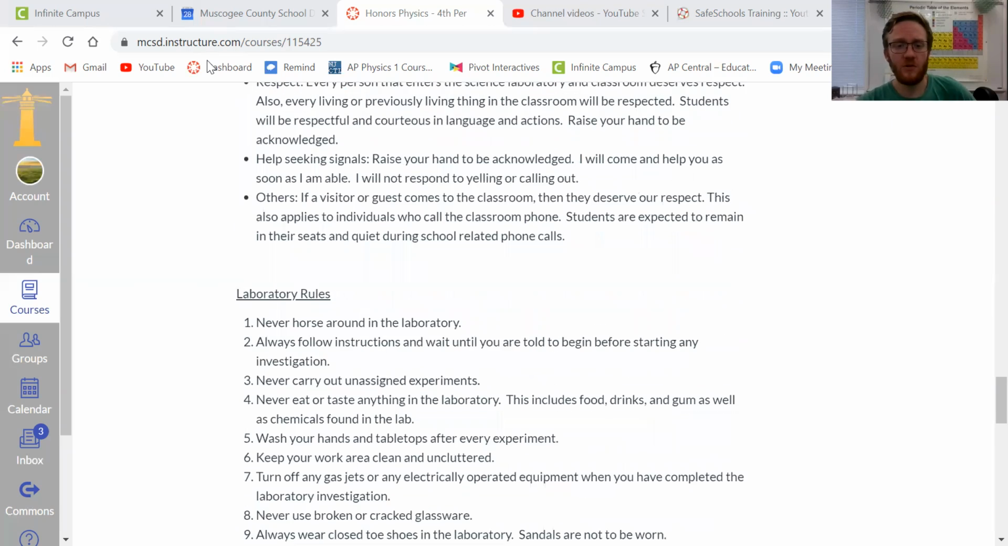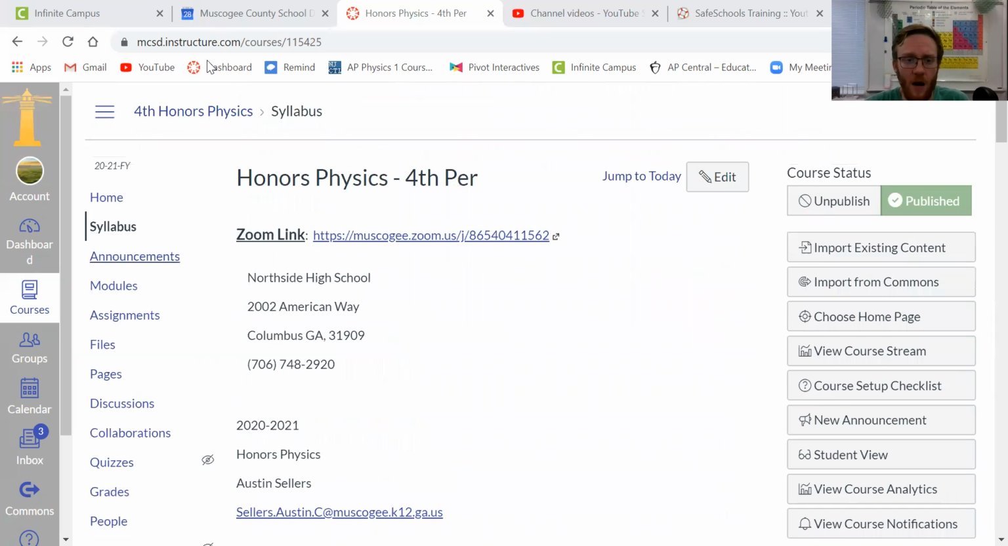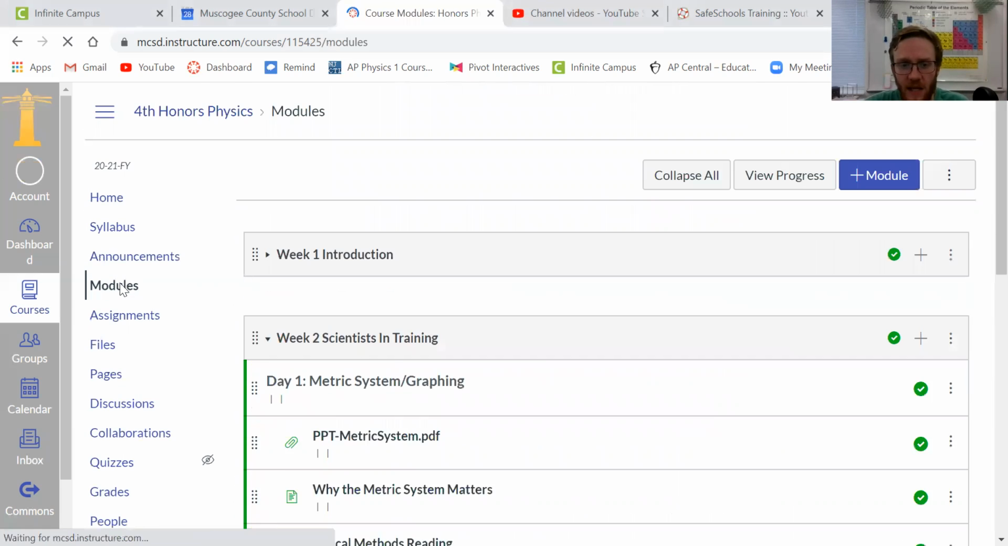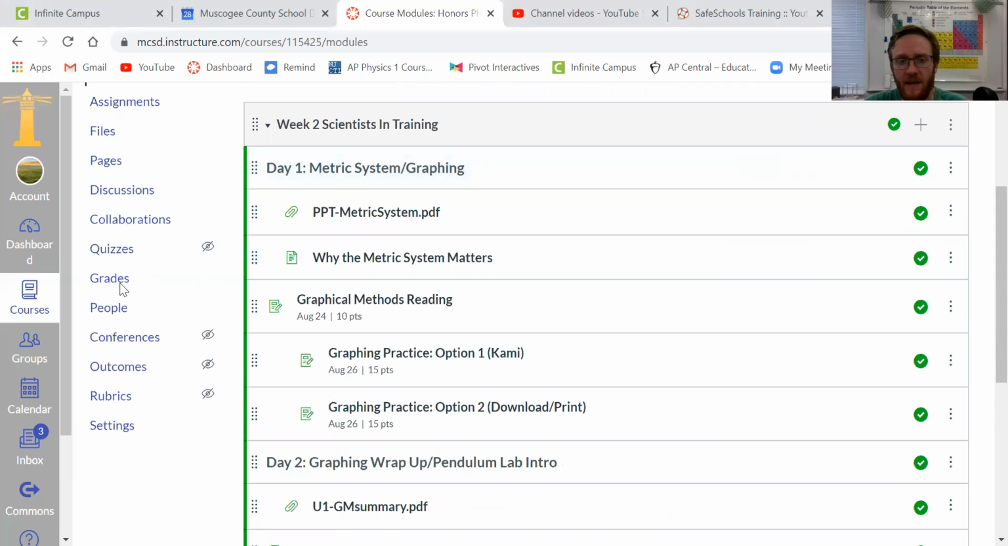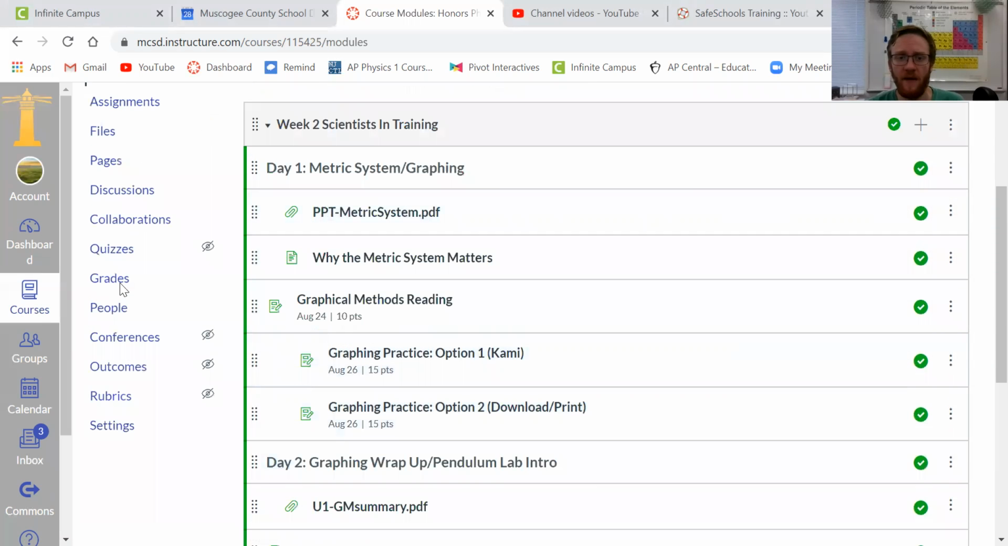The next thing I'd like to show you is our modules, which is how your student navigates the instruction that they receive every week. Each week is set up by week, by day. Even though I might have your student either in 4th or in 7th, this will look the same for both classes. I will have them for 3 days, and the first 2 days are hour and a half long, and the last day is a 55-minute period.